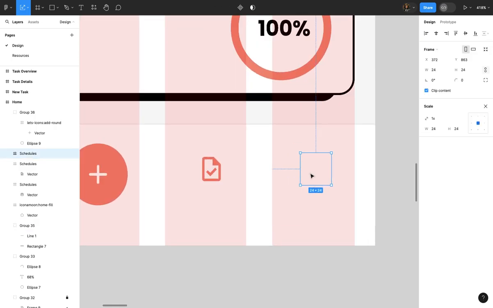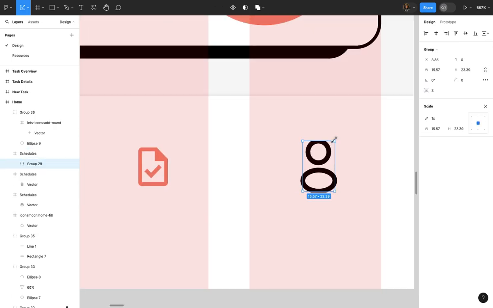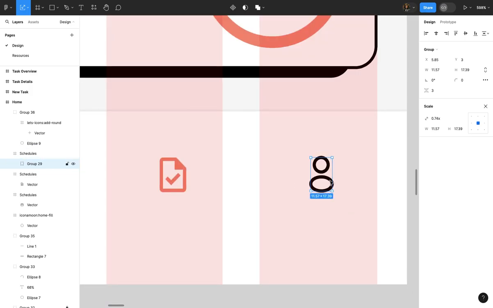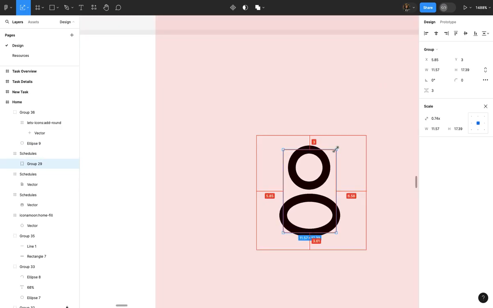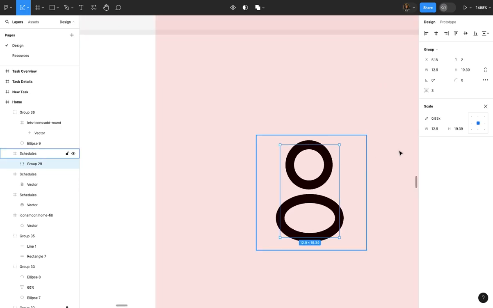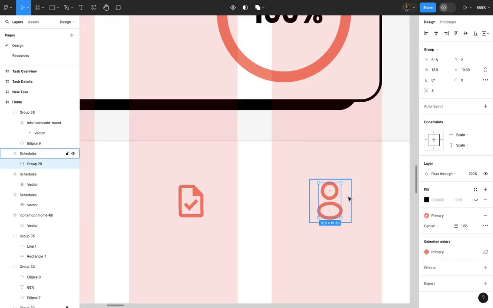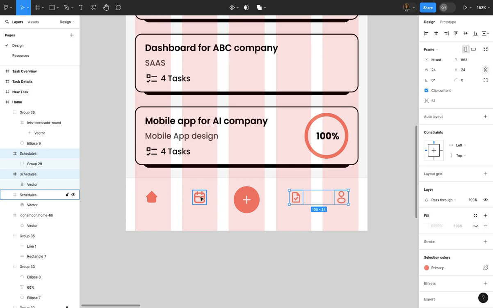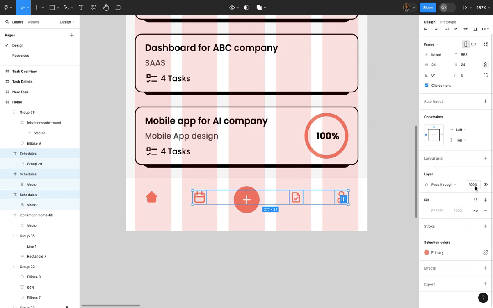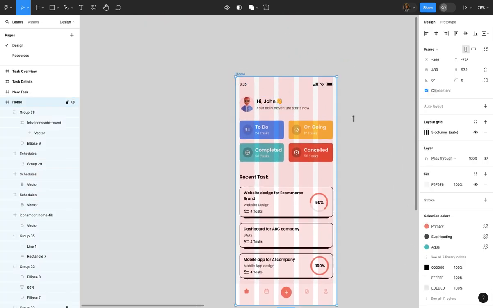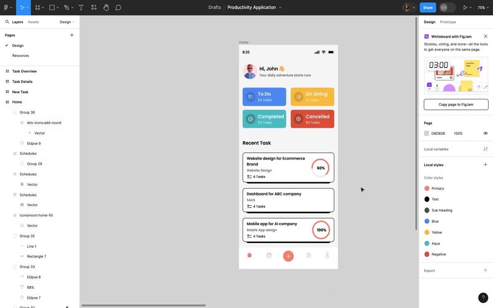Command X, paste here. Decrease the size a bit more. Yep, here we have. Make the color primary. Select this one, select this one, and make the pass-through layer 60%. Yep, that's it. We have successfully created our first screen.